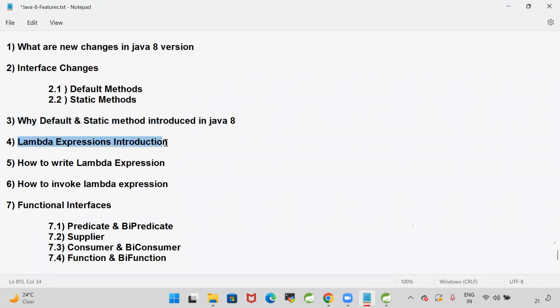Lambda expressions were introduced in Java to achieve functional programming. Lambda expressions are used to write more readable and concise code. A lambda expression is nothing but an anonymous function without name, without modifier, without return type. We have seen several examples of writing lambda expressions, and we are able to invoke them. To invoke lambda expressions, we use functional interfaces.